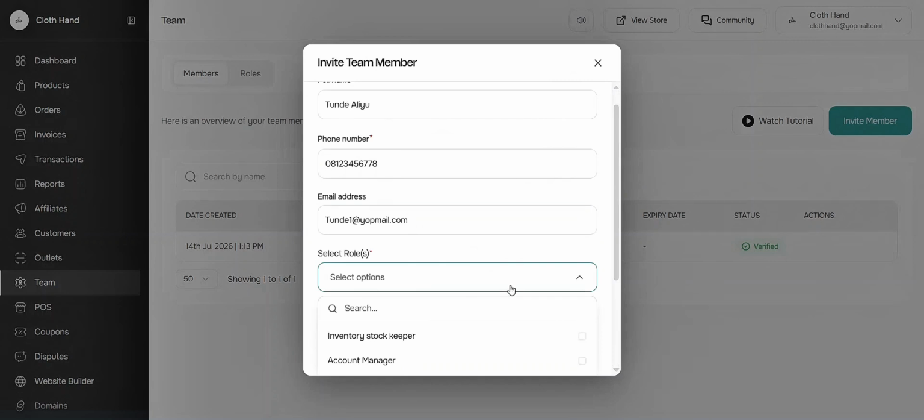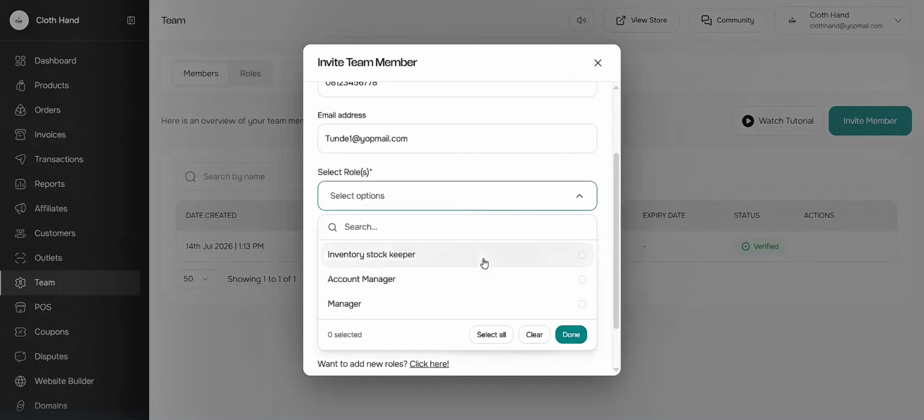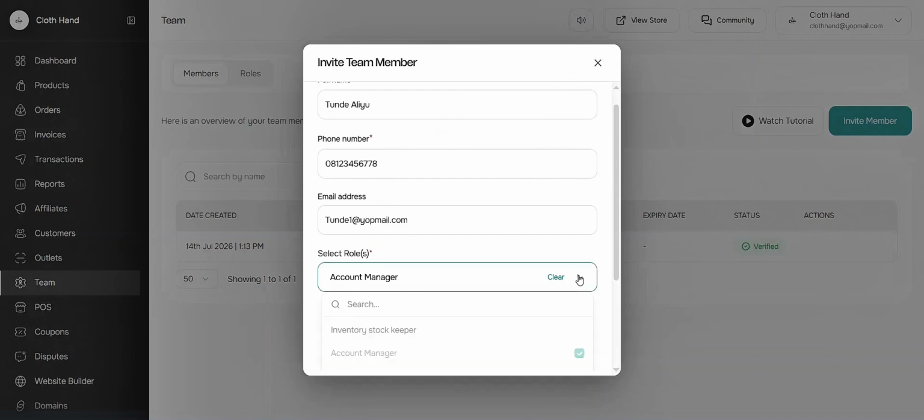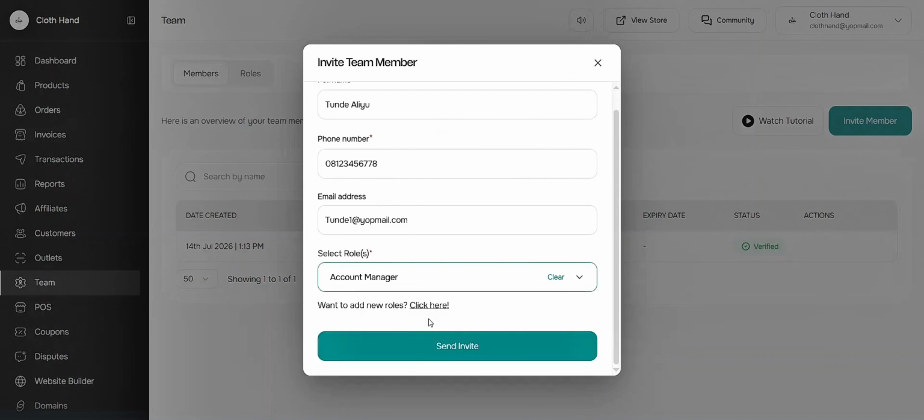Then over here, we select the role that we would like to assign to this team member. So you can select probably multiple roles that you would like to assign to a particular team member. But for this tutorial, we just want to select one. So after we're done, we click on done. After you have selected it, if the role that you would like to assign to that particular team member is not available, over here you can click here to assign a new role or create a new role.